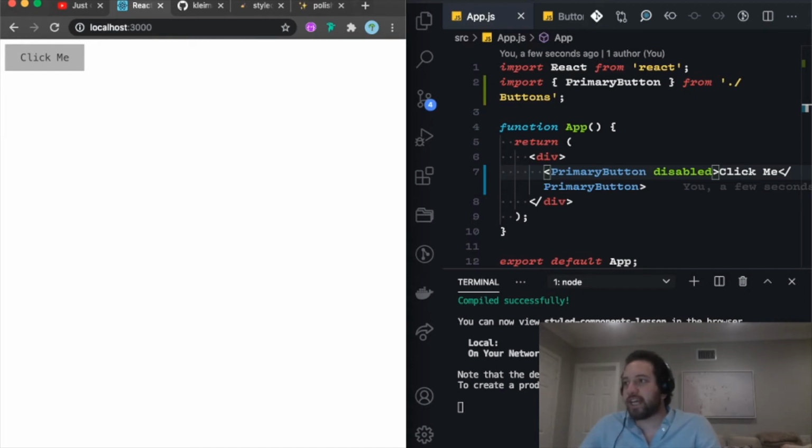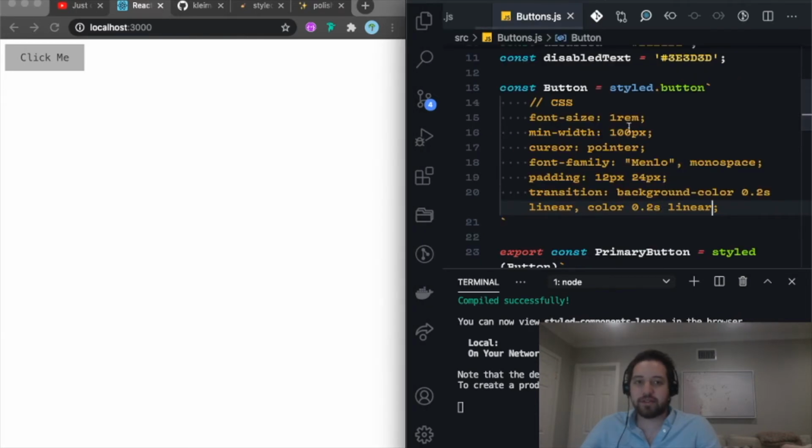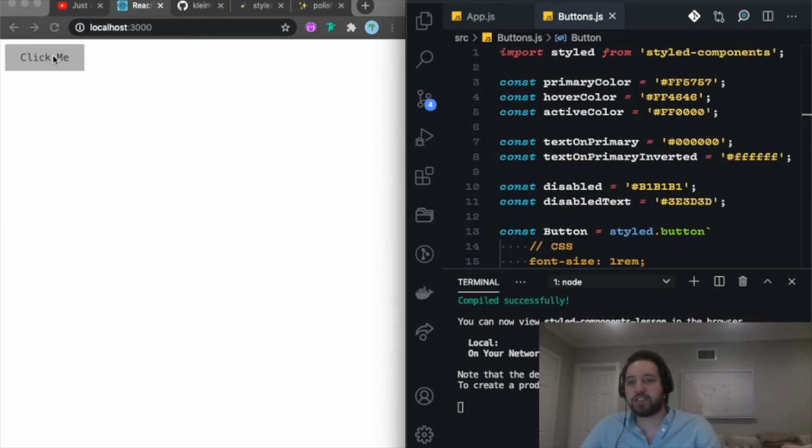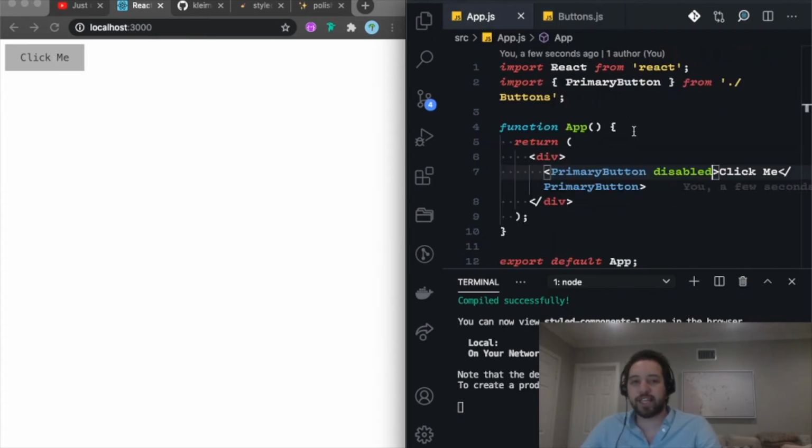So let's go ahead and add additional button variations. Button variations are great for if you want to just quickly add a larger button or a smaller button or a warning type of button and not have to go through the hassle of creating a whole new styled component. Just something we can throw on here like disabled.